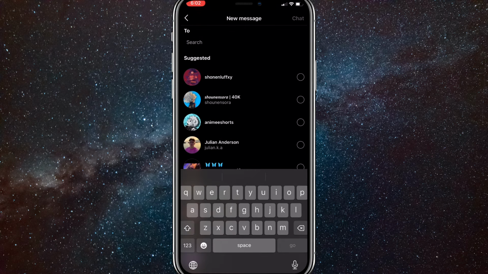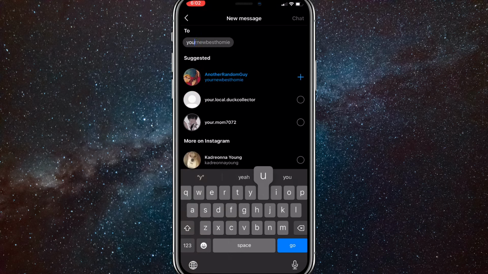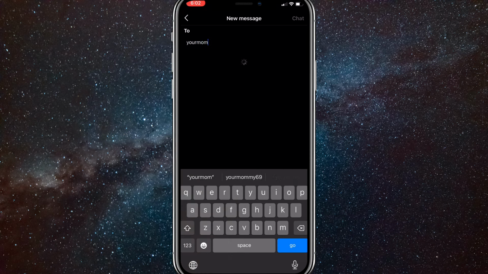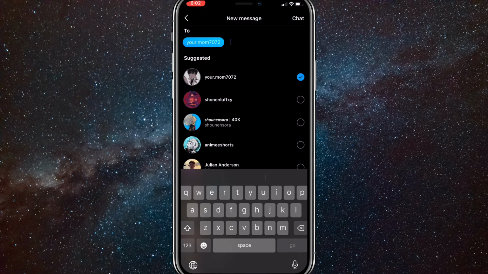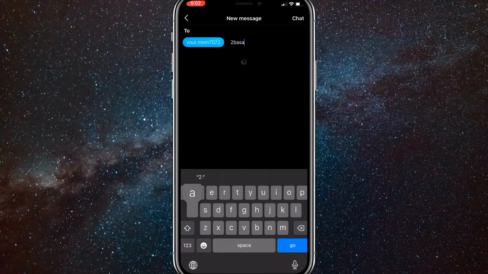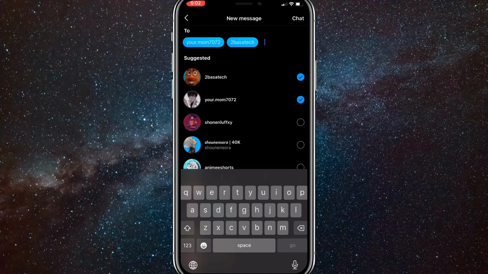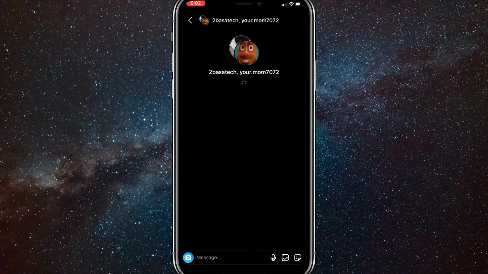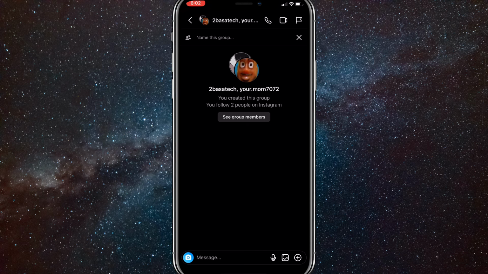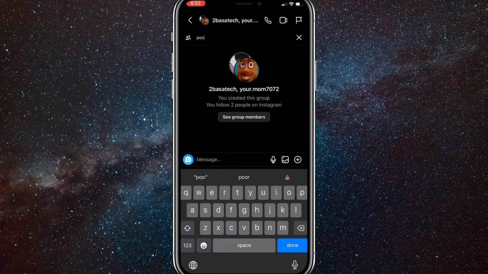Here, you just want to search up your account and the person who blocked you. So let me do that real quick, your mom, and add that account, and then add the other account that blocked you. So choose that account as well. And once you do that, you can just click chat, and you can send a message if you want, and name the chat. It doesn't really matter. And let me just send a message and name it real quick.